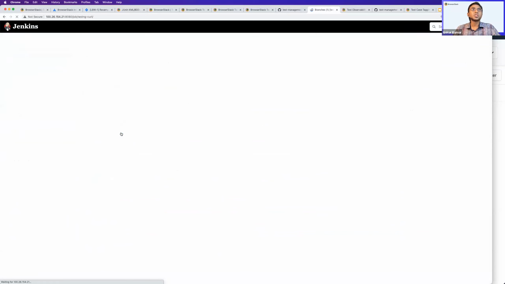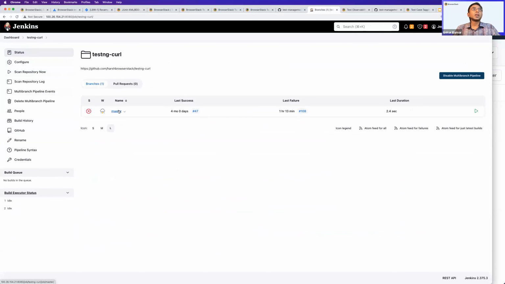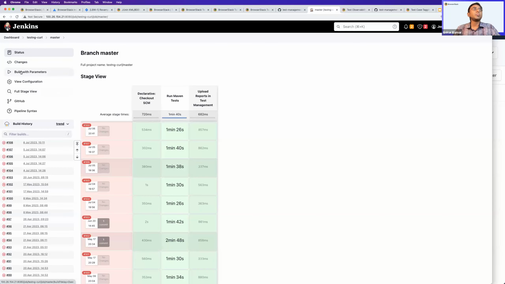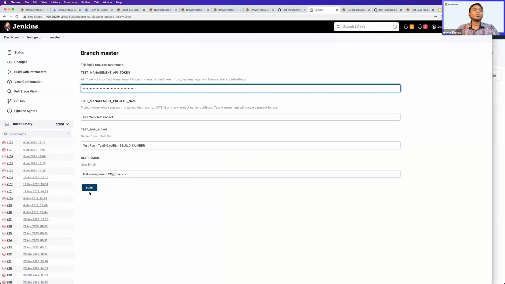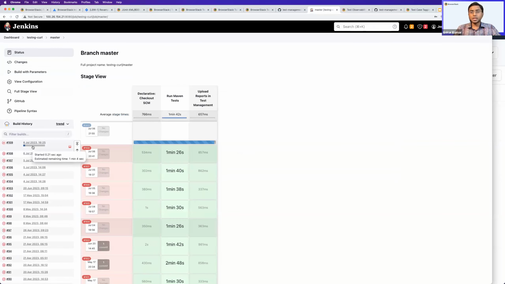This is the job, TestNG curl. I will go inside my master branch and build the same project right now for you. So I'll just change the project. I'll just put the API token as well. Okay. Yeah, I click on build. So my build has started running. There's a Jenkins build which has, I think, around 8 test cases. So it should just take a few seconds to run.